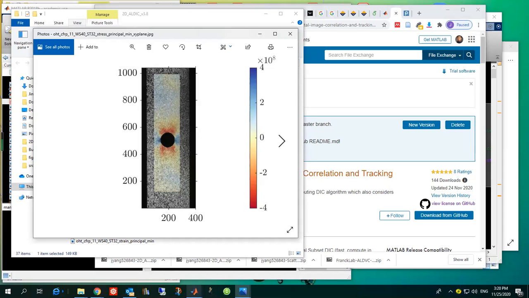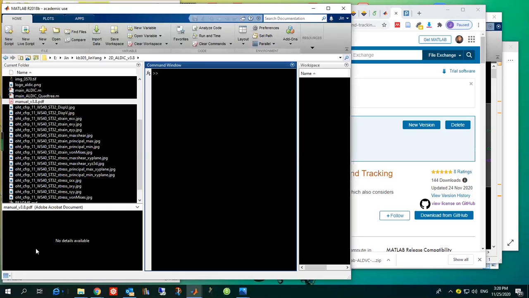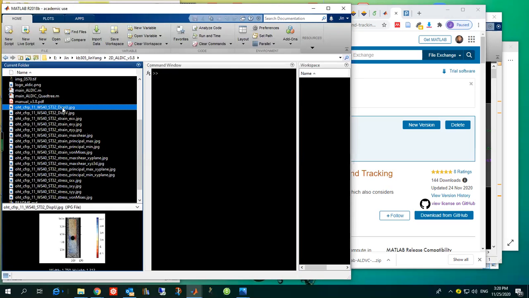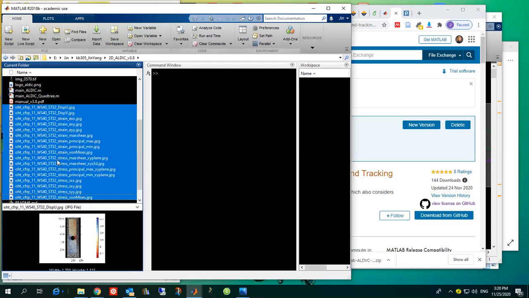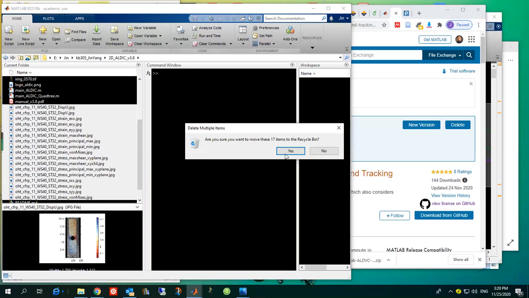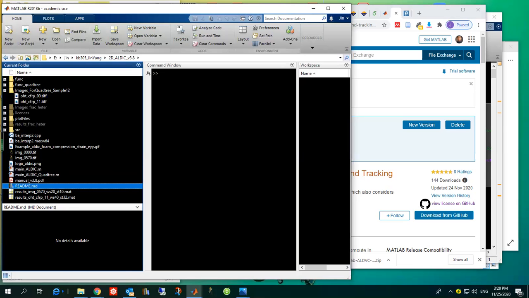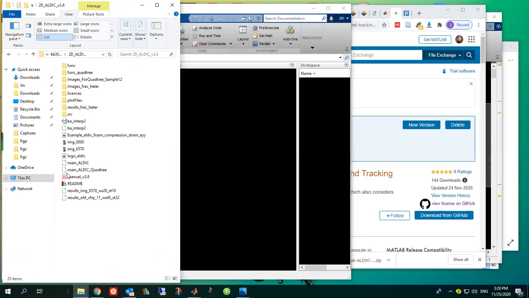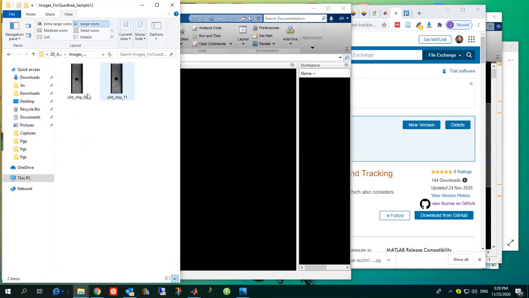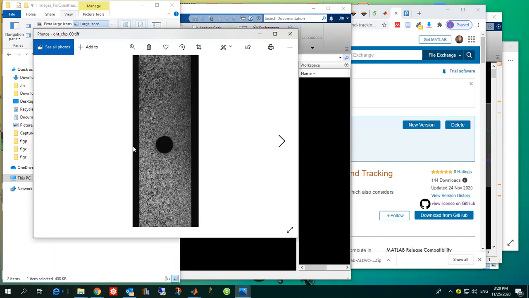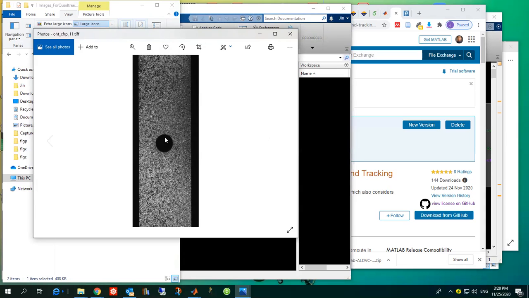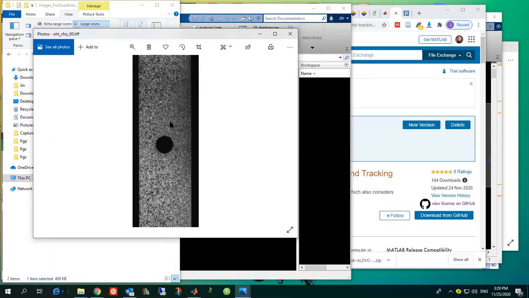So I will do the demo for how to use this code here. Basically, I just delete these images. This image is from the sample 12 image. It's a uniaxial tension experiment with a hole. So to save time, I just do 2 frames here. So you can see it's uniaxial tension.